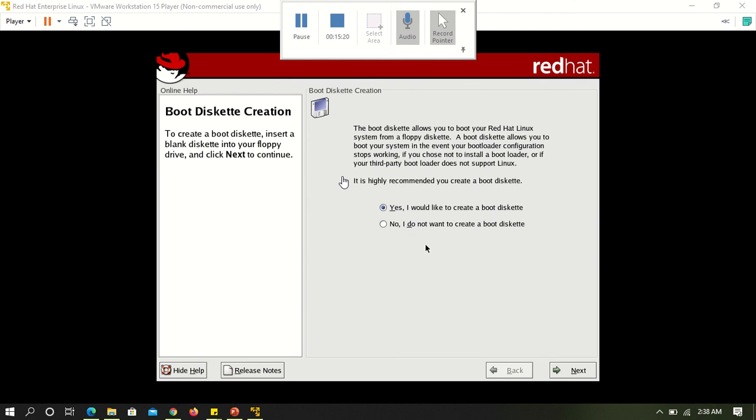Now my operating system is installed, and it is asking to create a boot disk, so I don't. Let's see what a boot disk is. You can read it here properly: a boot disk allows you to boot your Red Hat Linux system from a floppy diskette. It allows you to boot up your system in the event the bootloader configuration stops working, or if you choose not to install a bootloader, or your third-party bootloader does not support Linux. Now we don't use it because we already have a very stable operating system.